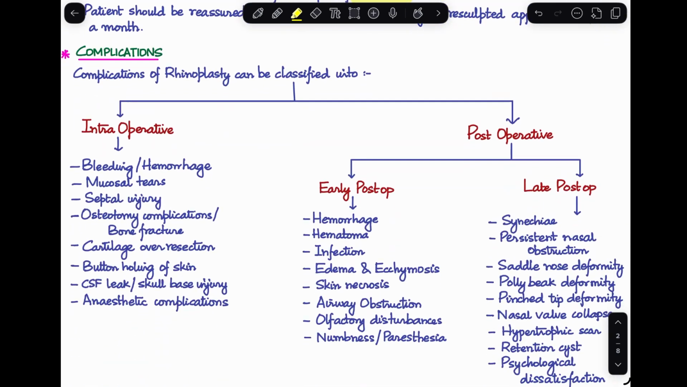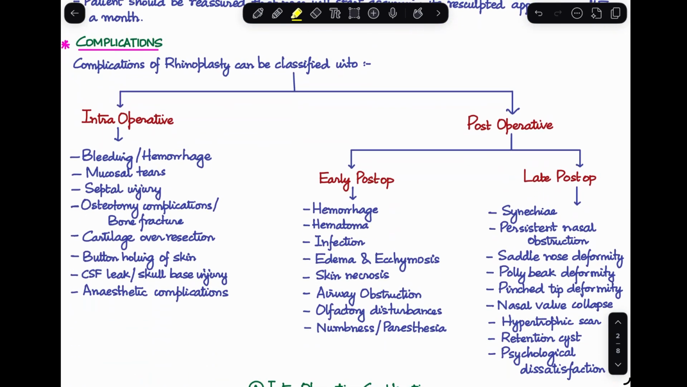Next, we'll talk about the complications of rhinoplasty. Now, before we start spewing out random complications, we are going to learn how to classify them. Just like any other surgery, we classify into intraoperative complications and postoperative complications. And postoperative complications in themselves can be divided into early postoperative and late postoperative complications.